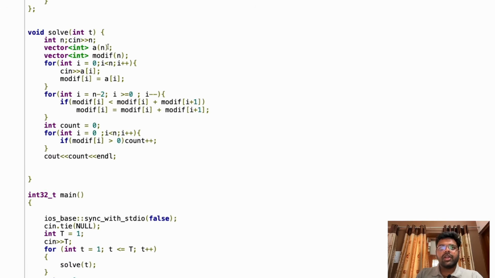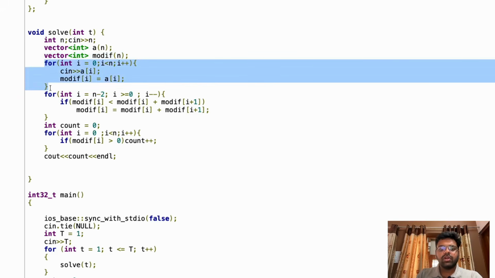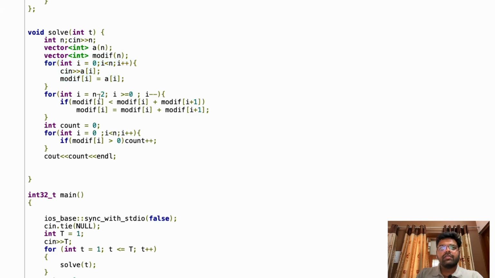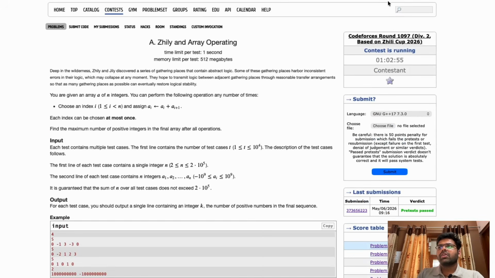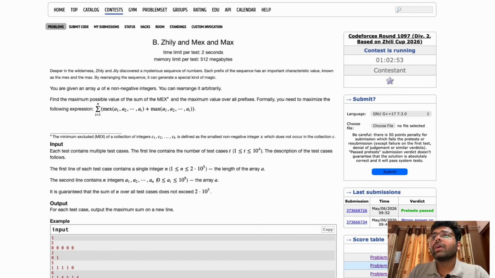What I've done is I've made a modified array, and I've taken an original array. First I've taken input, and the modified array remains the same. Now I've started from the back. If modif of I is less than this particular value, meaning the updated value is greater than the current value, then I've updated my current to the new updated value. And in the final array I simply counted which values are greater than 0, and printed the count. So this is how problem A goes. I'm sure everyone was able to solve this problem. It was quite an easy problem.